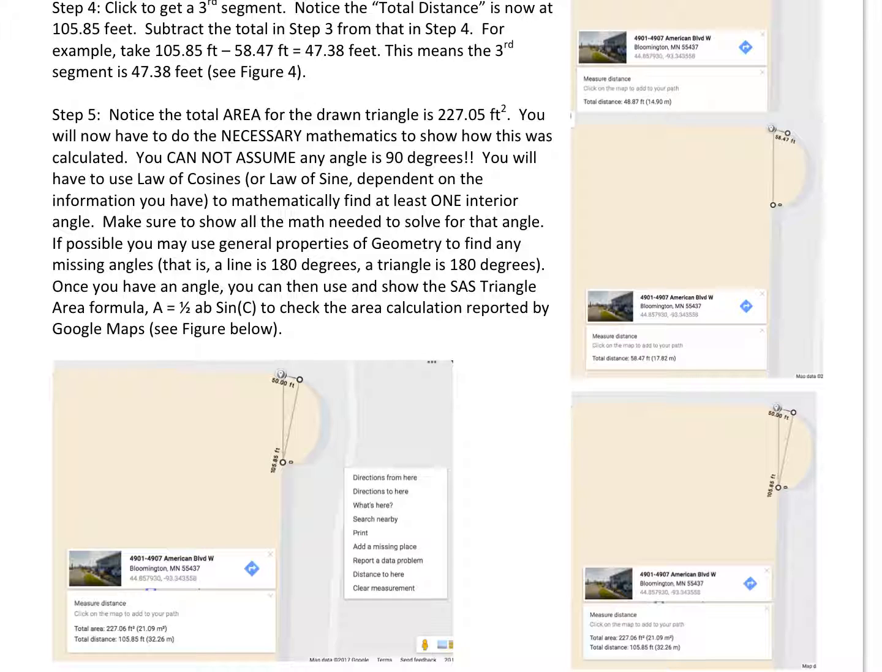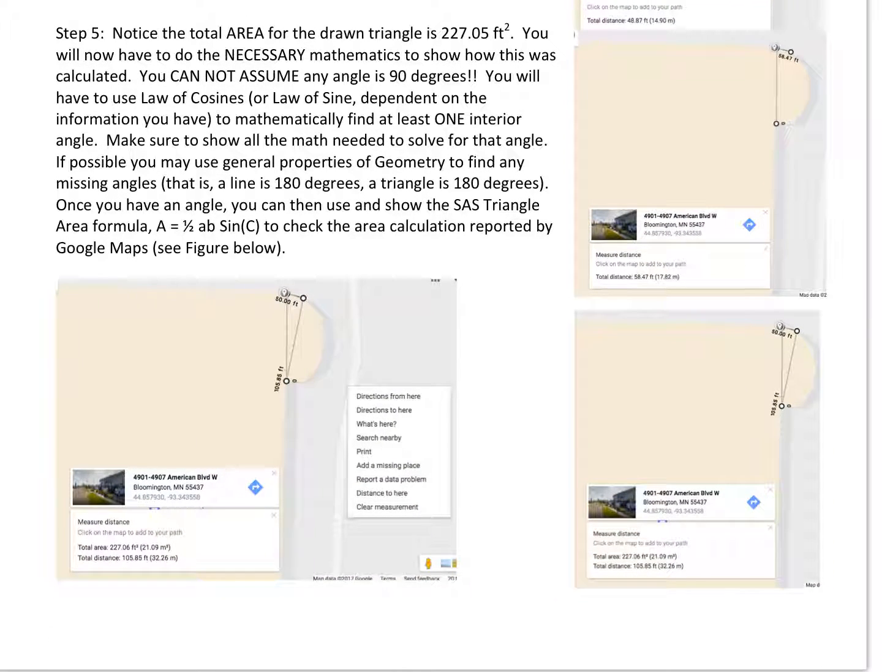Now, after you have all three measurements, you are going to notice in step 5, it actually tells me the total area. So I know the area of this triangular region is 227.06 feet squared. Now, you'd think the project's done the work for you, but it hasn't. You need to show me the mathematics behind that. You cannot assume this is a right angle anywhere. You must find one of the angles. The only way to find one of the angles is to actually do law of cosines to find the angle. And then you would go do the 1/2 AB sine of C formula.